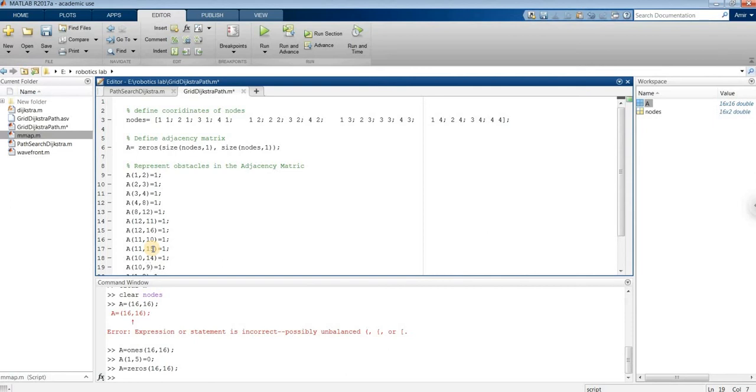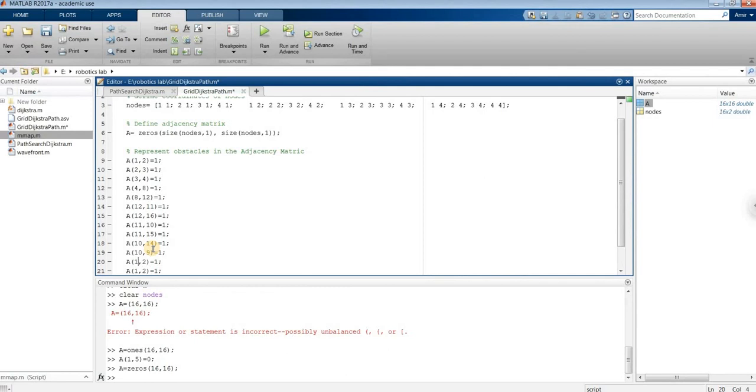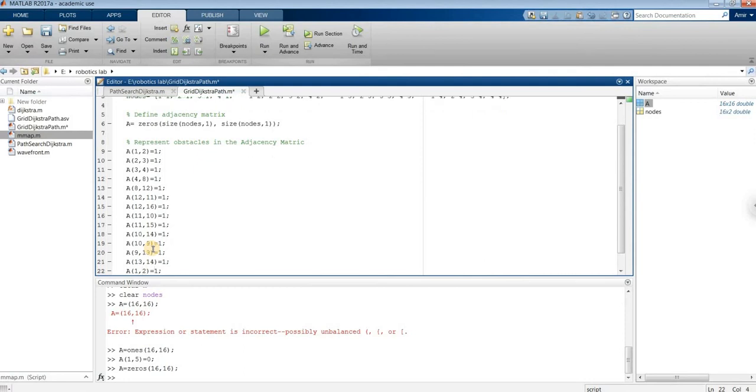Okay. And then node number 9 is connected to node number 13, and then node number 13 is connected to node number 14, and similarly node number 14 is connected to node number 15.